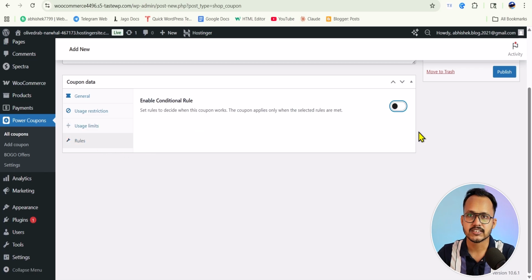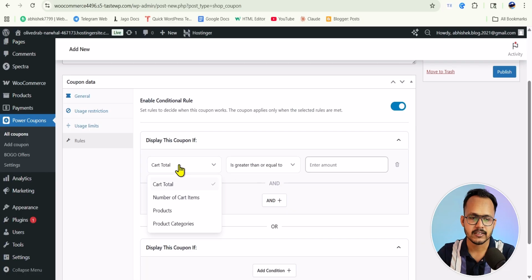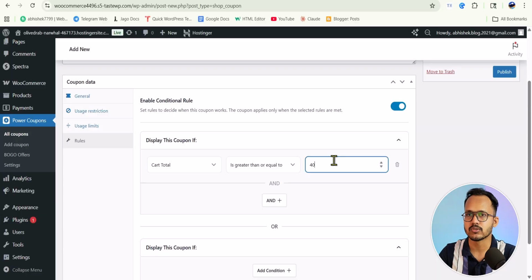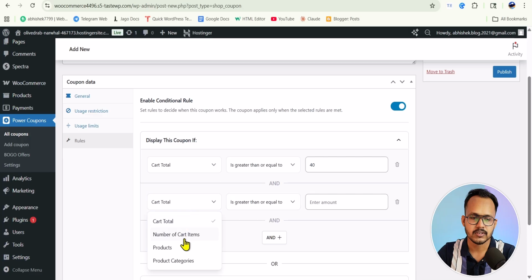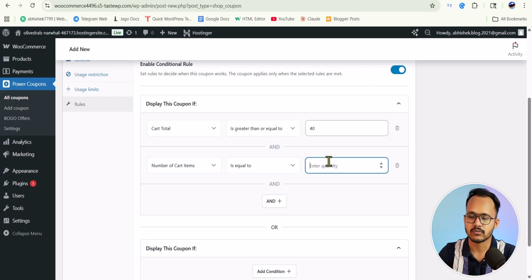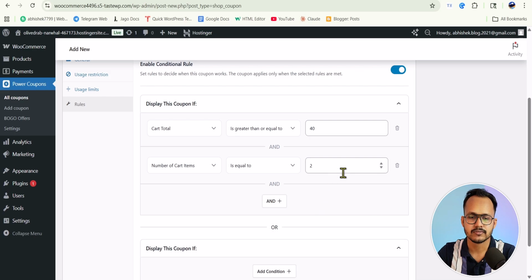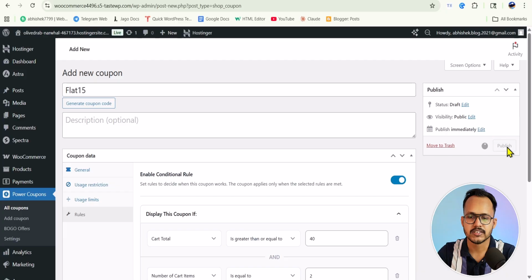Next, you can enable conditional rules for your coupon code. So let me click on add condition. And here you can see if the cart total is greater than $40, then this coupon code will show in the cart page. Then you can add more options like number of cart items. So if they have added 2 quantity in the cart, then you can give a discount. And here you can set products or product category. So let me remove this for now and let's publish this coupon code.